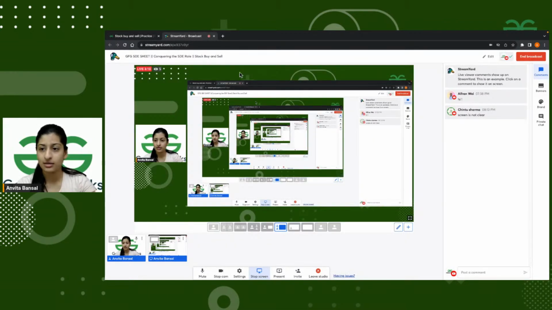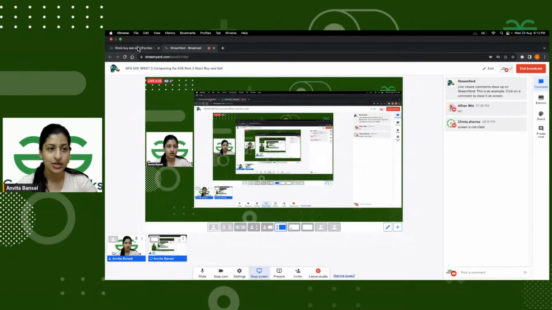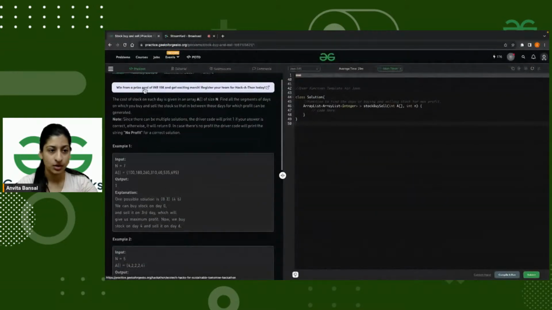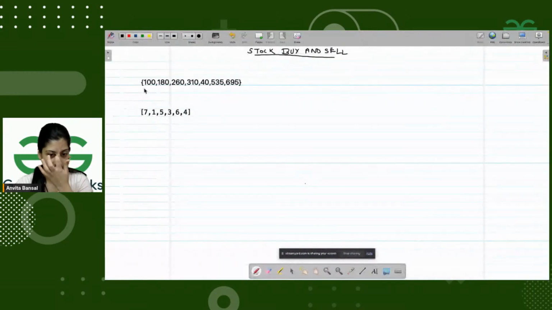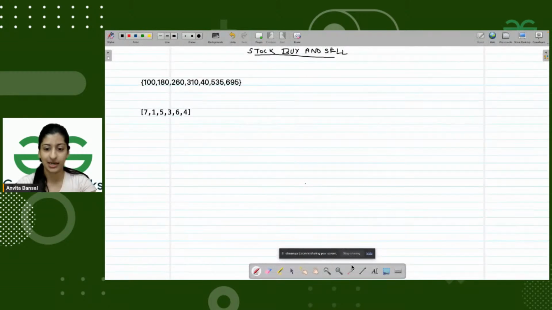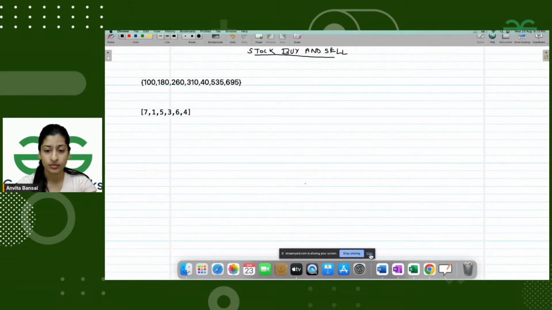Screen is not clear. Is the screen clear now? Can you please let me know? The screen should be clear, I'm hoping. Okay, so let's move to the whiteboard and I'll explain to you. Have a look here. I hope you all can see my screen. Please write in the chat if you are not able to.